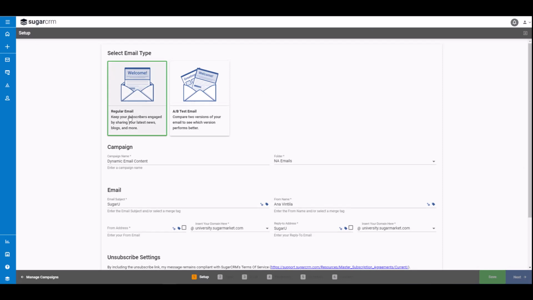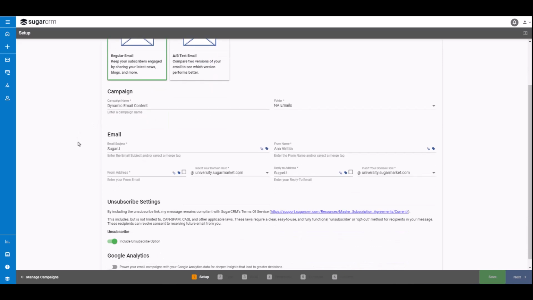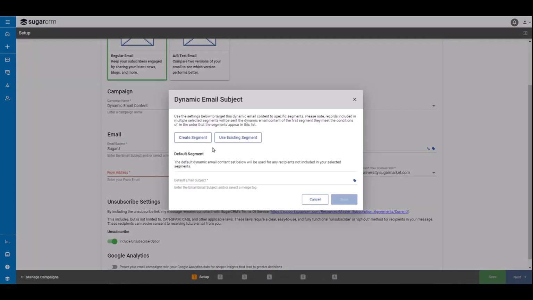During email campaign setup, choose a regular type email. A/B test emails do not support dynamic content. There are 4 fields that allow for dynamic content: email subject, from name, from address, and reply to address. Each of these fields will display a segment icon. Click this to define your segments and content.